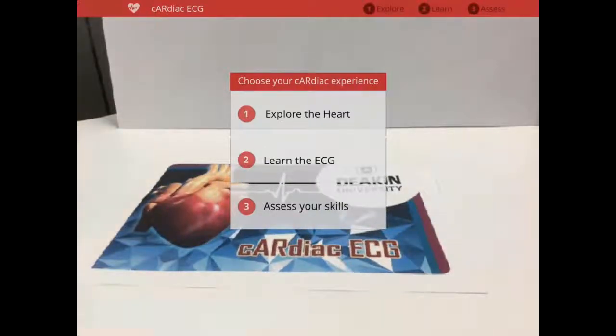Yes, Cheryl, the app's available in the iTunes store. If you look for cARdiac ECG from Deakin, you'll be able to download it there. And you do need the marker. You can print that out. Oh, sorry, Cheryl, not on Android. It's only iOS. Our next one will be on both platforms. If we redo cARdiac ECG, it'll be on both.